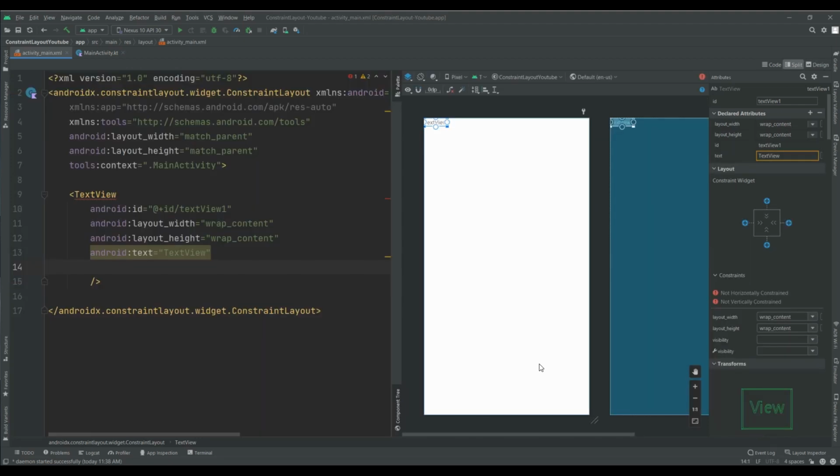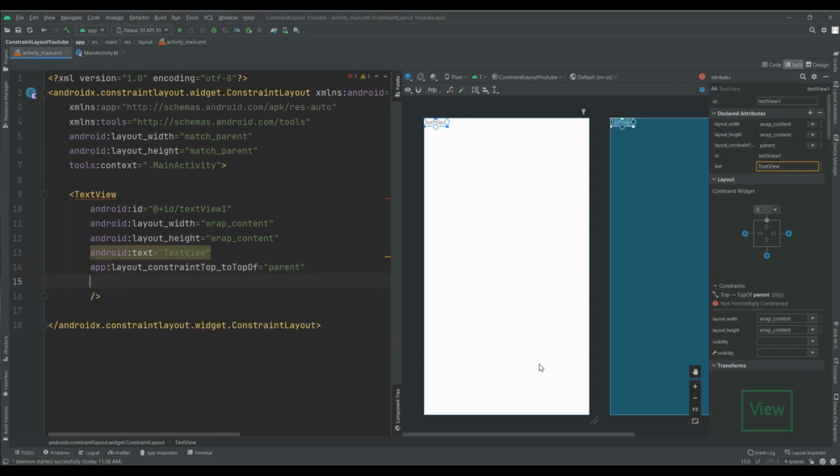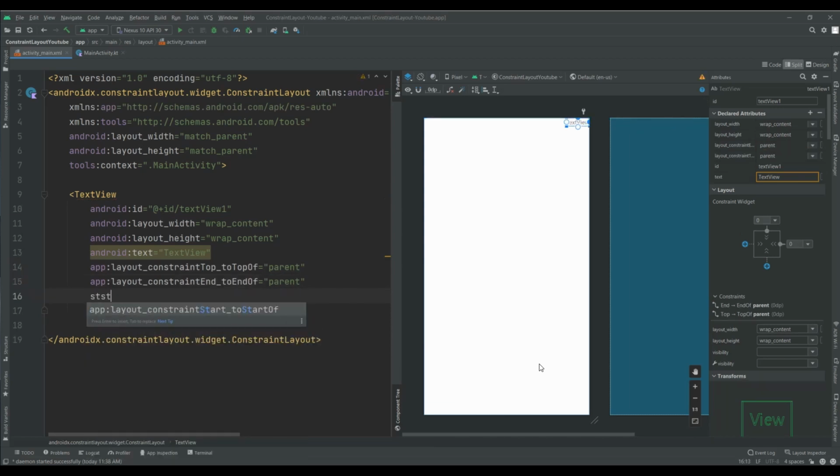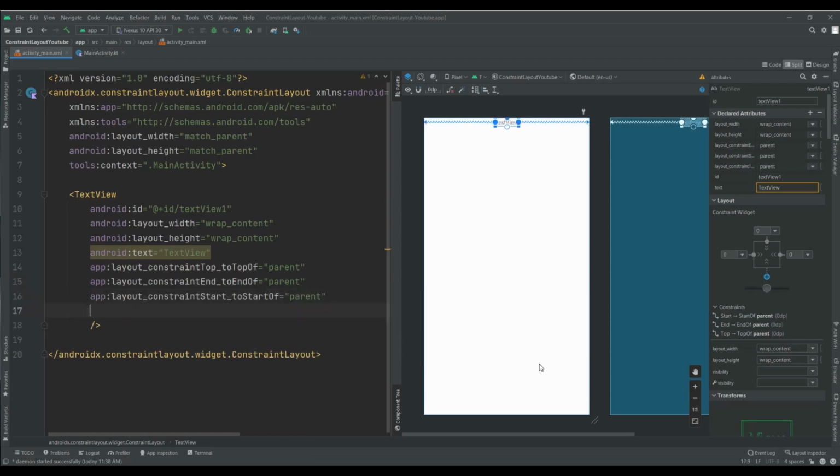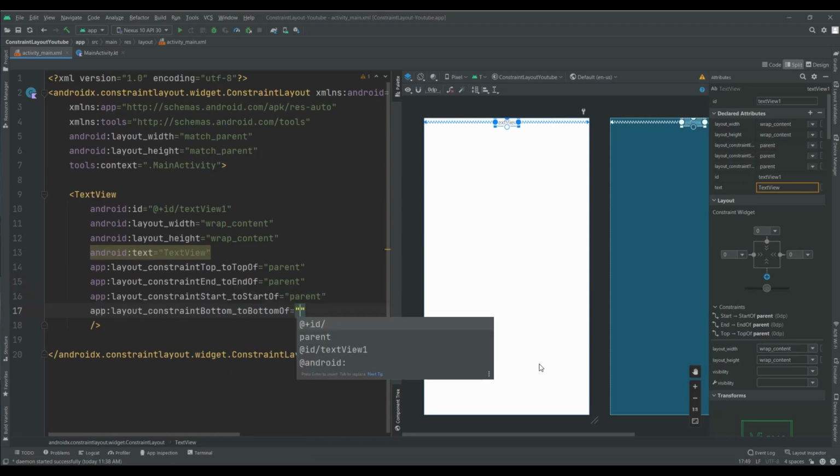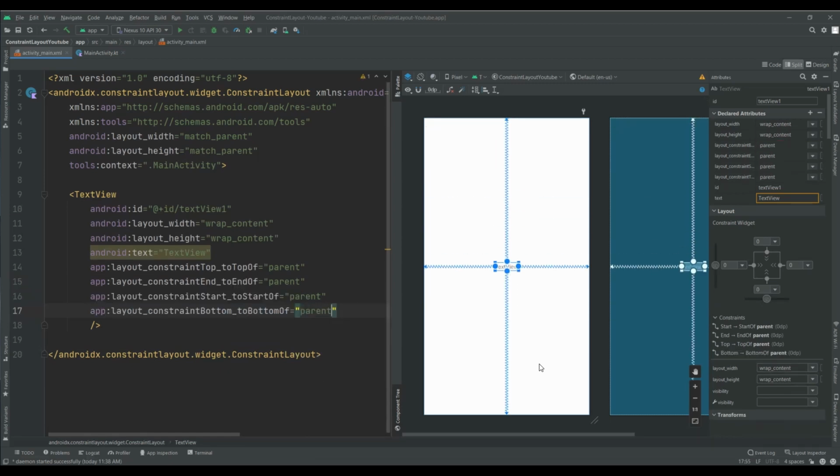And now I want to show you in XML how we can set our constraints for our elements. Now I want to set this element in the center of my layout. So I want to set top of my parent, end of my parent, start of my parent, and also bottom of my parent. And so simple.